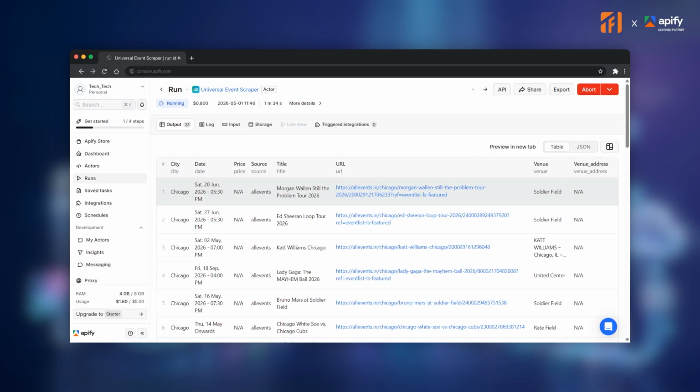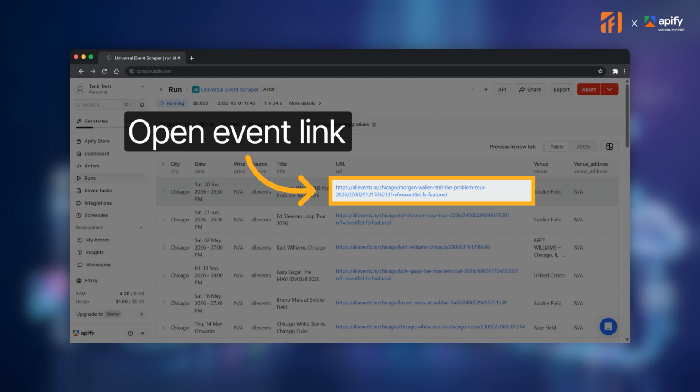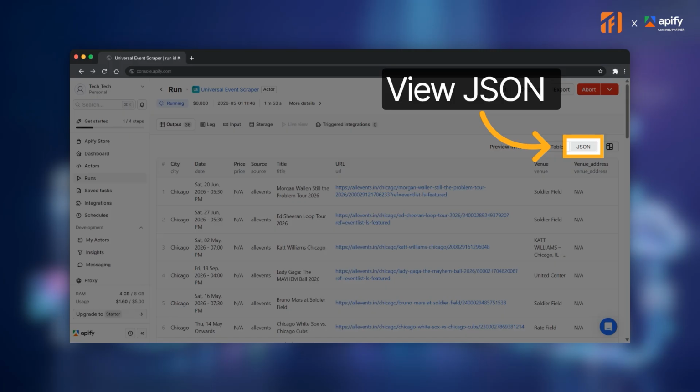Once finished, your results are ready. You can now browse your consolidated event data in a clean, organized table format. Click any event link to verify the deep link details and descriptions extracted by the scraper. For developers and data scientists, click JSON to see the clean, structured data ready for your backend.